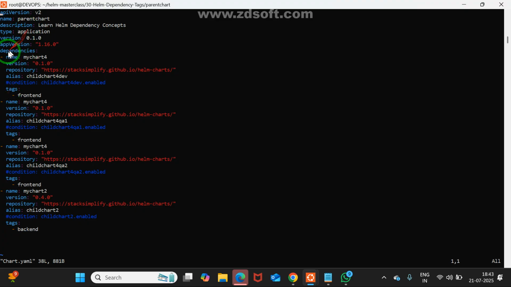See, for the dependencies for my chart 4, this is the child chart for a development. What is the tag name? What is the tag they use? Front end. Again, what is the tag name they use? Front end. If front end is true, all the front end applications will deploy; how many front ends are there, we don't know. You got the clarity on this?